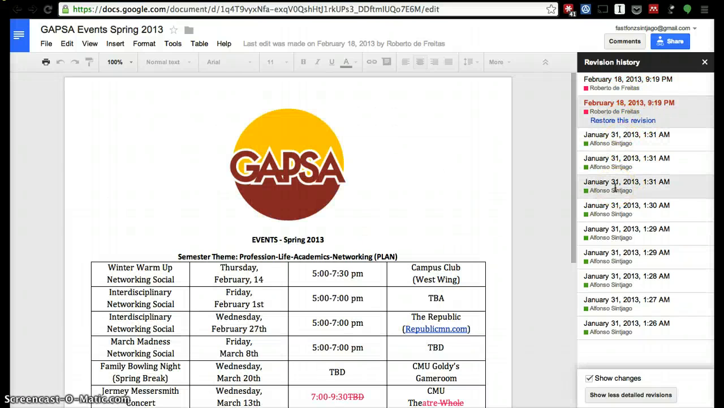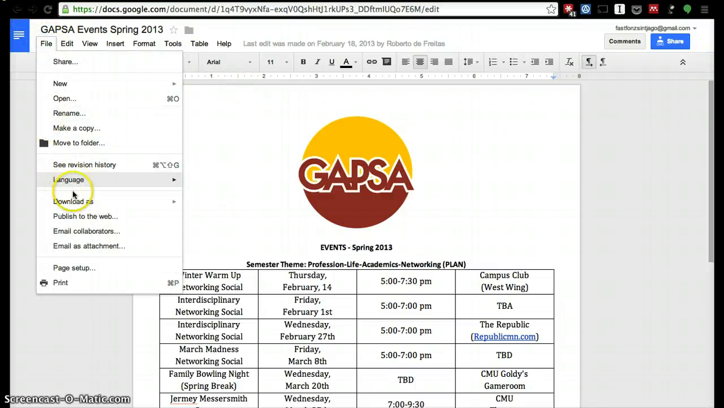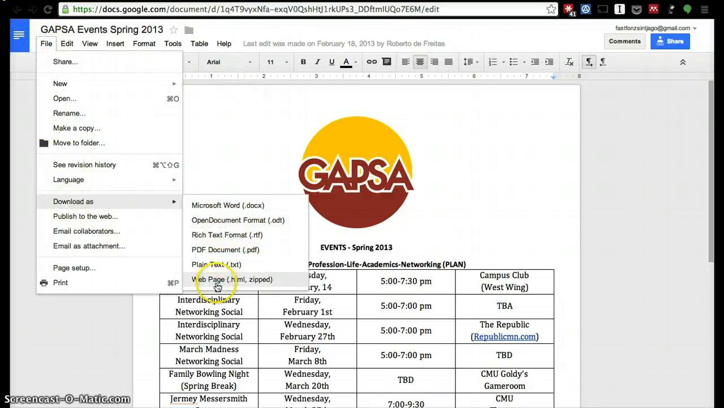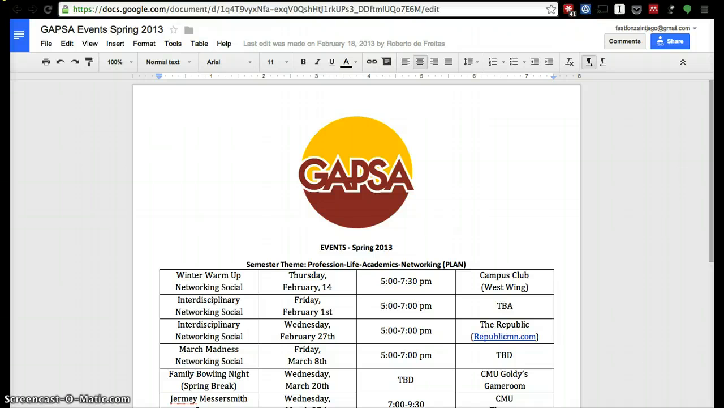So let's say you make a document and you share it openly and anybody can access it, and then you're worried that somebody's going to mess up your document. Well, every version is saved, so you can always revert to a different version. Not only that, you can always make a copy. Sometimes I make backup copies of documents. You can download it in any of these formats, but you can also click make a copy, and then you have a copy for safekeeping in a particular format.